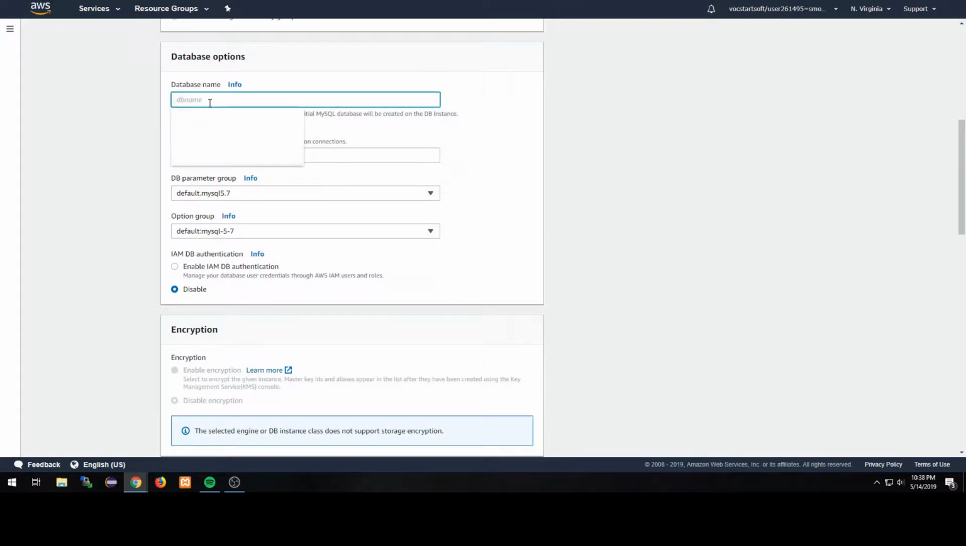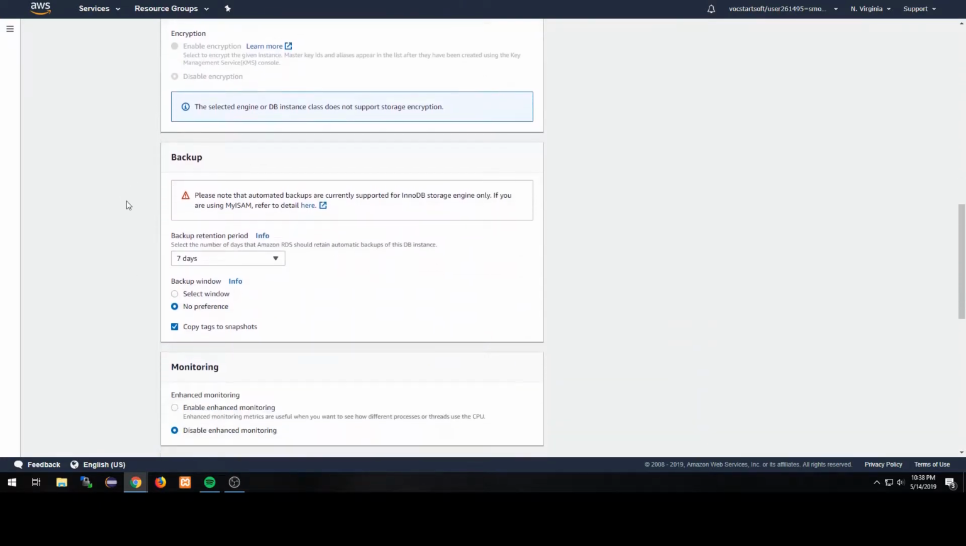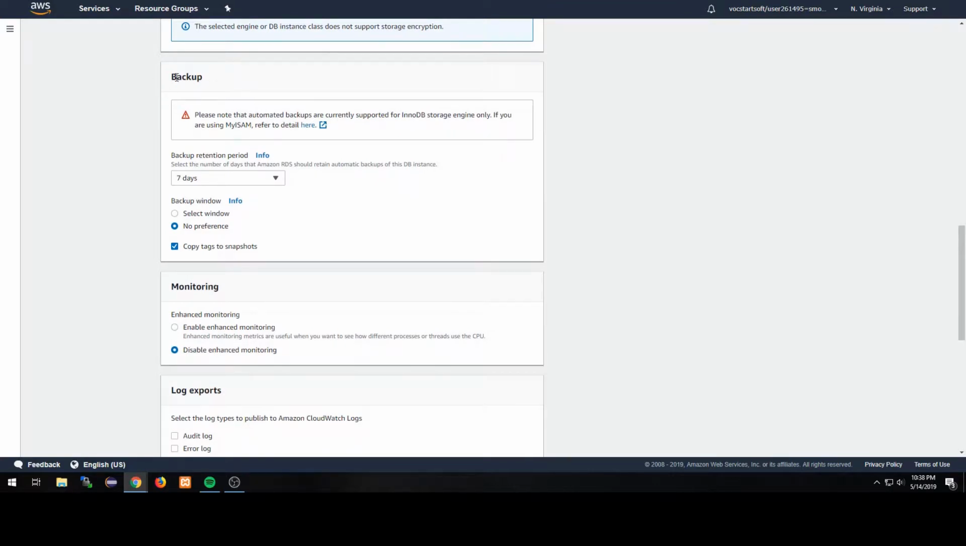Now let's give our database an actual name. In this case, I'm going to call it big data. So this is the big data database, and the port is going to be the default of 3306. These parameters look good. Disable the IAM database authentication. We don't need this for now, so make sure that this is set to default. So my database name is going to be called big data. You can call it whatever you want. I'm keeping the port default, and everything else should be the default, including backup.